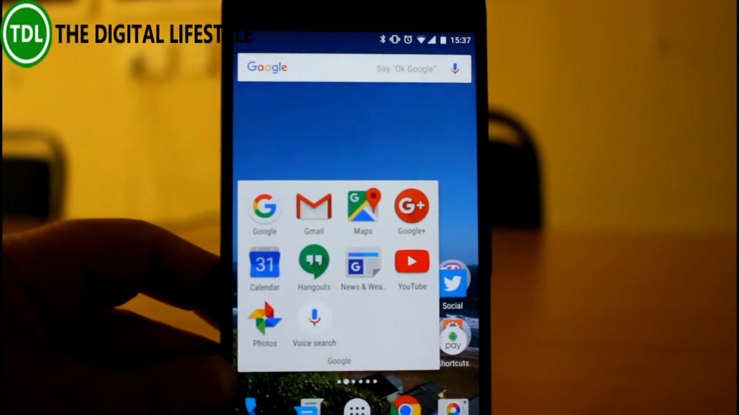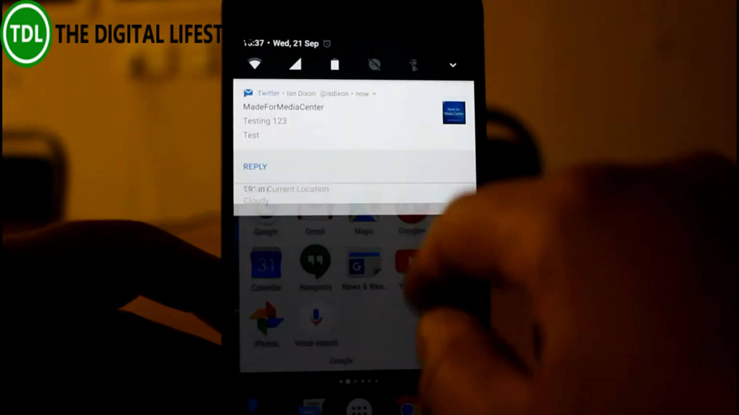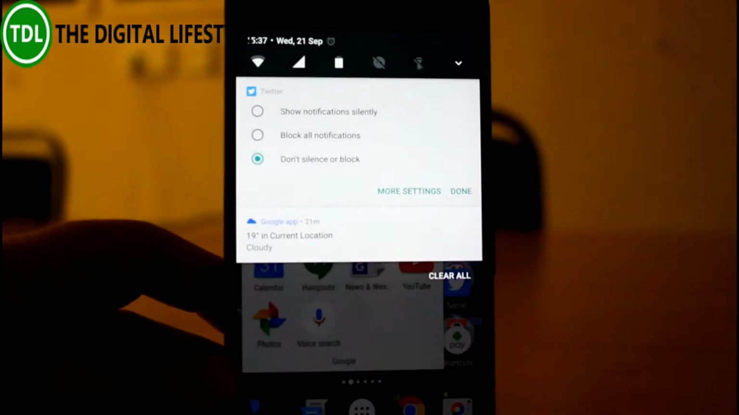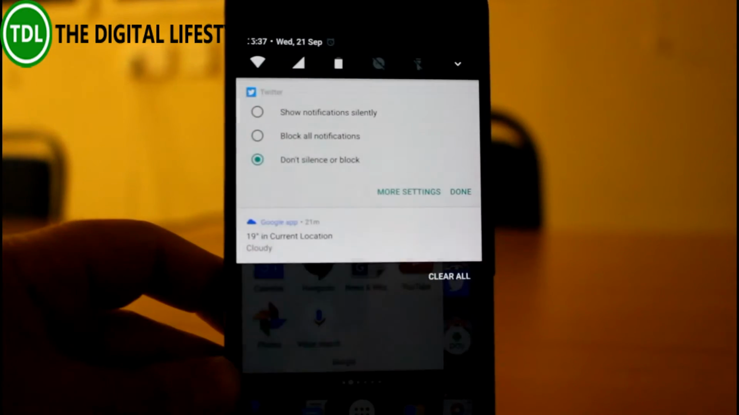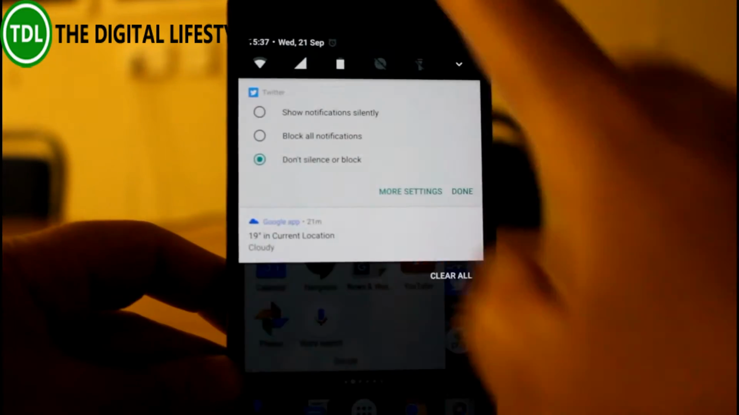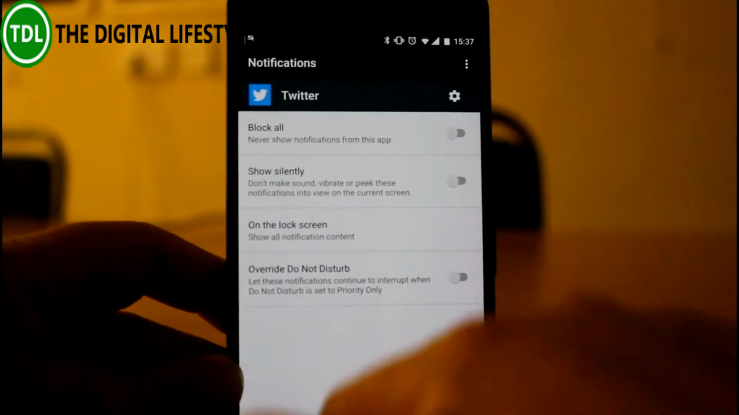I'll send another one through just so we can test something. Here a notification comes through. I can pull it down like that. One thing I can do now is long press on there and ask it to block that notification, or show it silently, or actually don't block, as I currently want to do now. So you've got quick control over those settings, and that takes you back to Twitter settings.